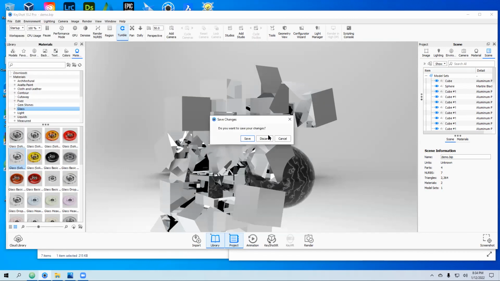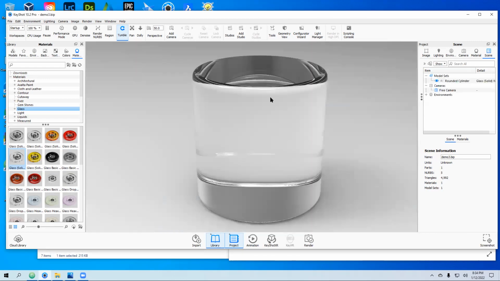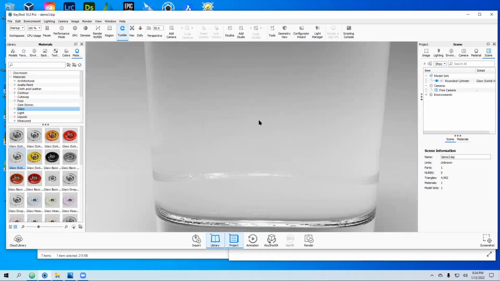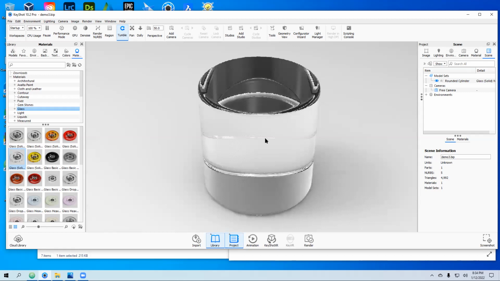We'll be in an automated world soon. Yeah. Just a piece of glass.